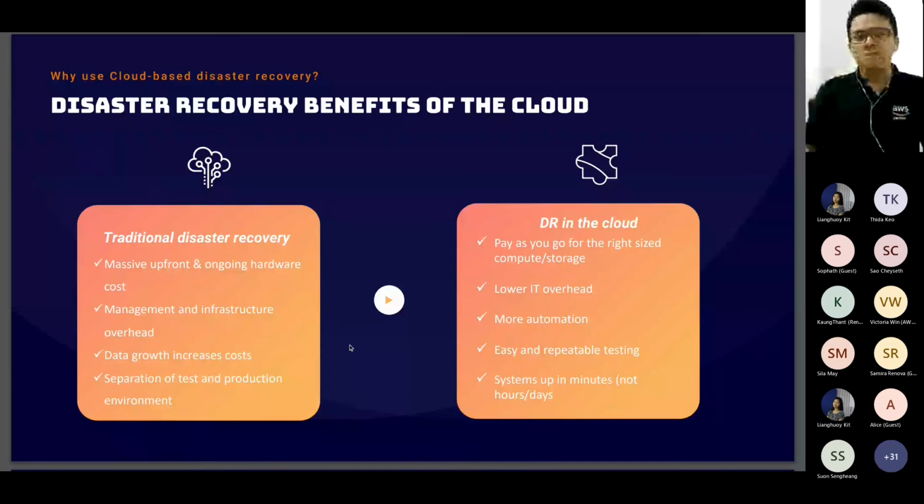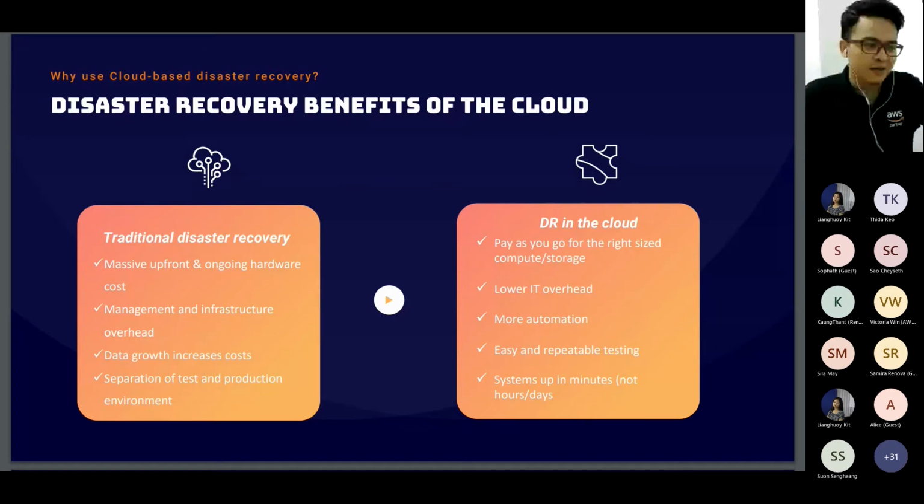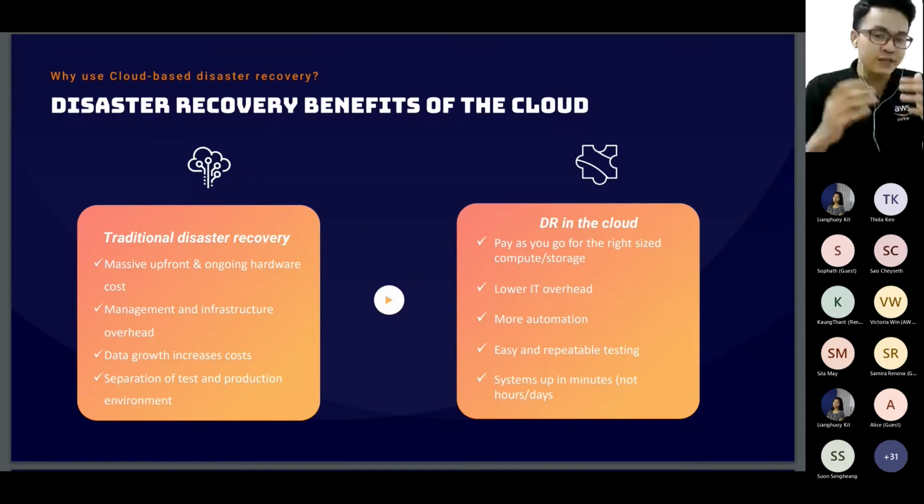The first one: why do we need to use a cloud-based disaster recovery solution? What is a disaster recovery solution? We are already used to this kind of work. We always have to set up a DR solution when we have an infrastructure. For example, we set up a data center on premise, and we have to choose another location to set up the disaster recovery site.